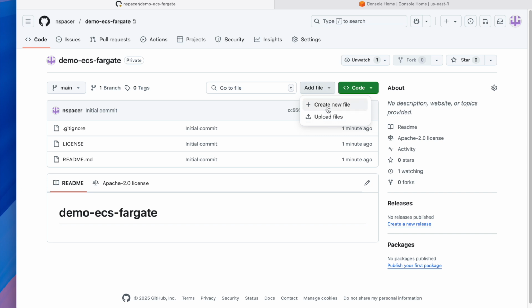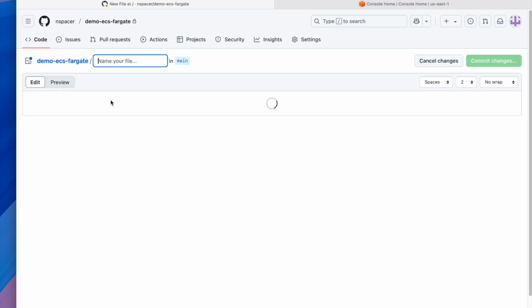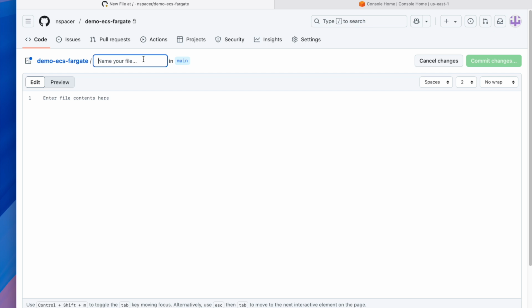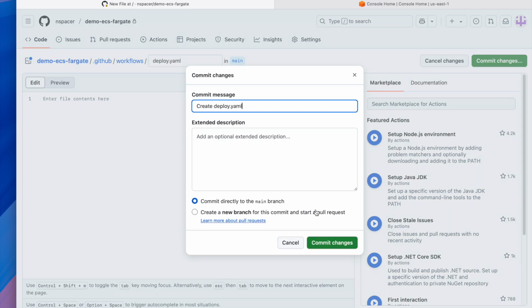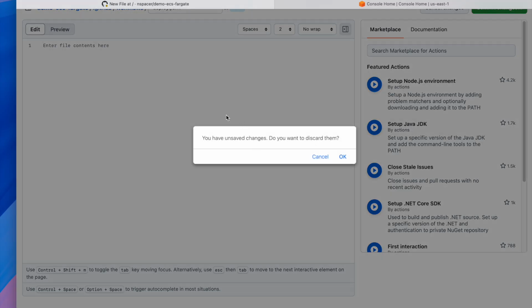First of all, we will create a new file: add file, then create new file, and then you have to give it a name. The name is .github, then workflows, and then the file name, which is deploy.yaml. This is just a name. This is just a placeholder, nothing inside of it, and I will commit the changes.